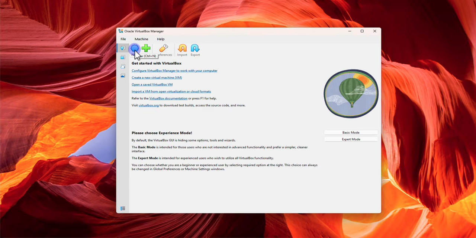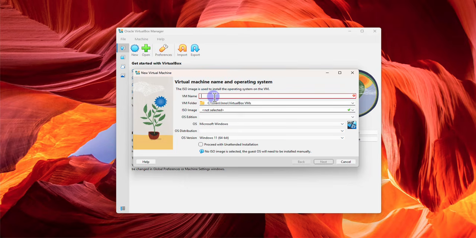To install a new virtual machine, you can go to this option here, click on new, and then you'll need to name your virtual machine. I'll call it Arch Linux here, 2025. Then just select the location where you want to install it.